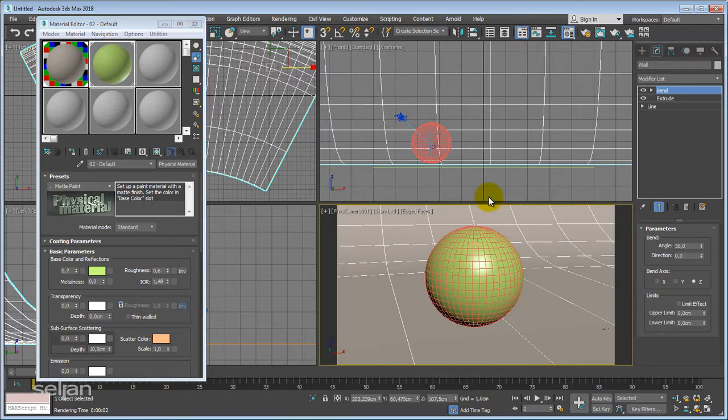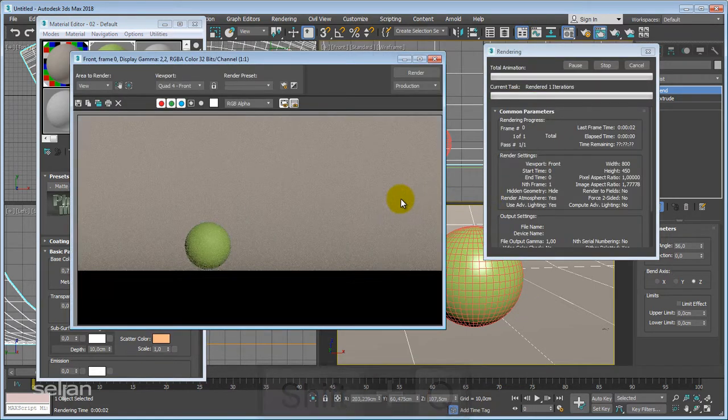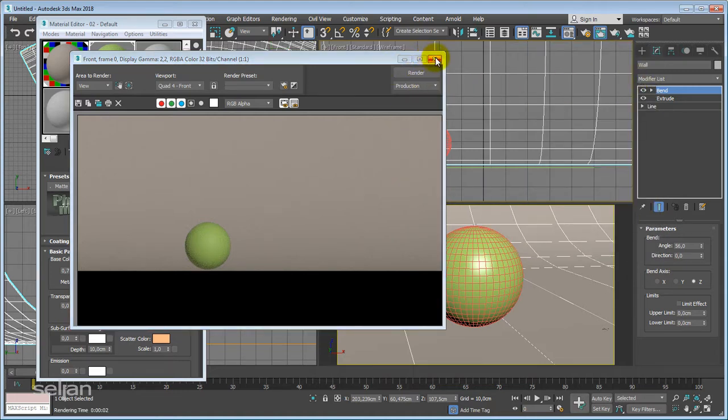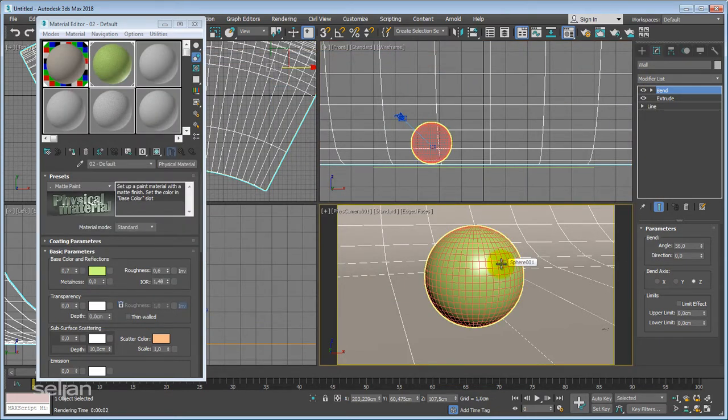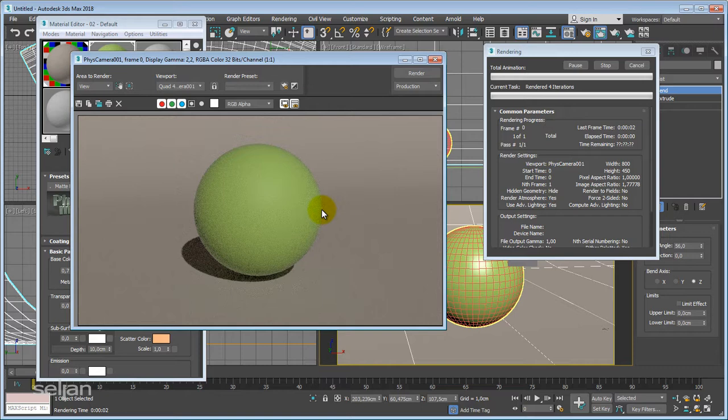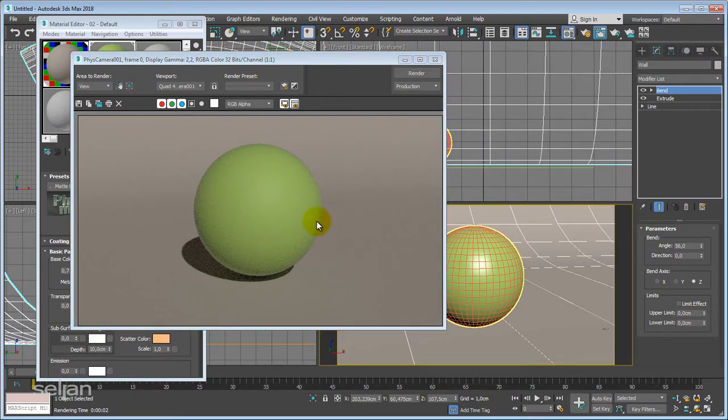Now take a test. So Shift Q to render it out. Okay, wrong window active, so Shift Q. And this is quite nice. Okay, so there's no highlights. There's a soft highlight here on the ball because it's a matte surface. There's some self-reflection, and this is quite promising.